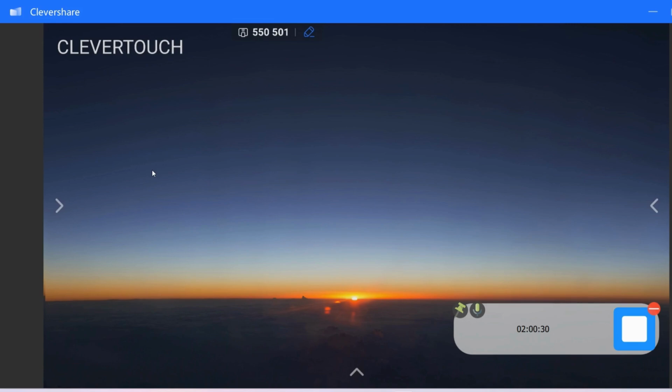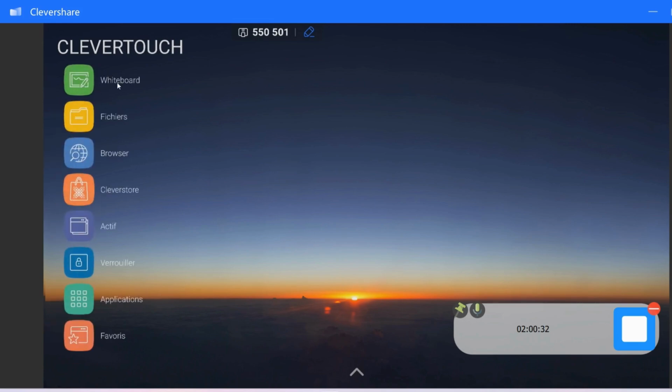Right, so first off, just running through all the apps on the side here. We have our whiteboard, which is defaulted to Link's whiteboard. We have our files, our browser, and our Clever Store. Now, the browser and Clever Store will only work if you have connectivity, but I will just briefly show you those. Our active area, our applications, so where all our apps sit. So here I have downloaded PowerPoint, Word, PDF, the Links whiteboard. So when you open yours, you will see all of those.